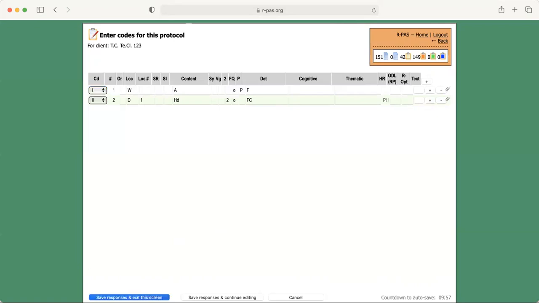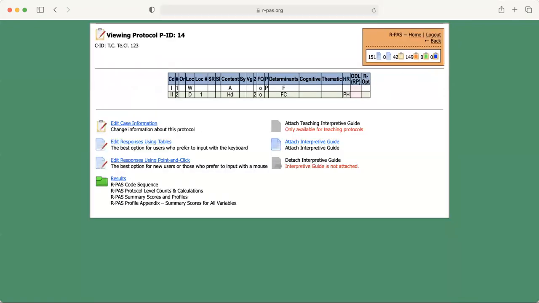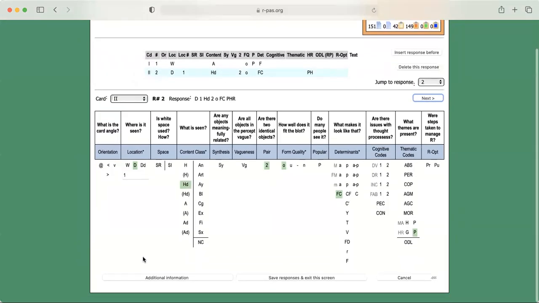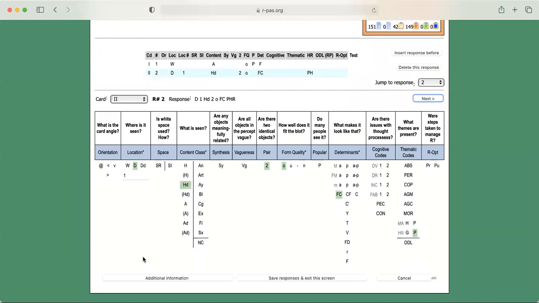So we're going to actually return back to the screen before this, and I'm going to show you how to edit responses using point and click system. This is going to bring up all of your responses from the last option. And this actually shows you what each category is looking for and provides you some options of what you can choose based on the response.